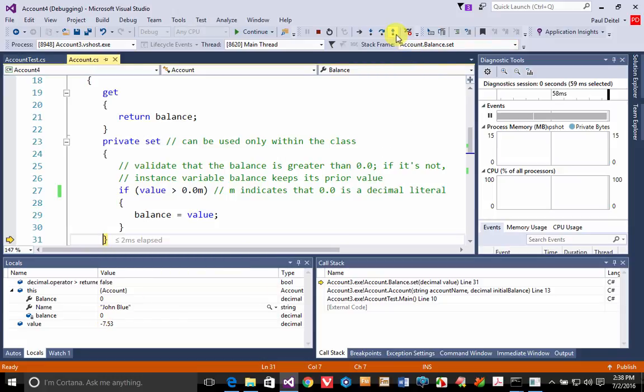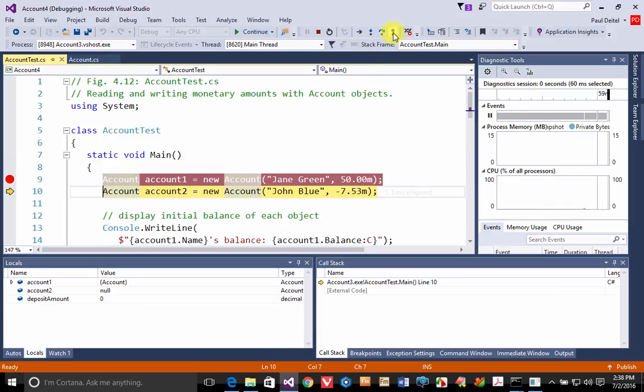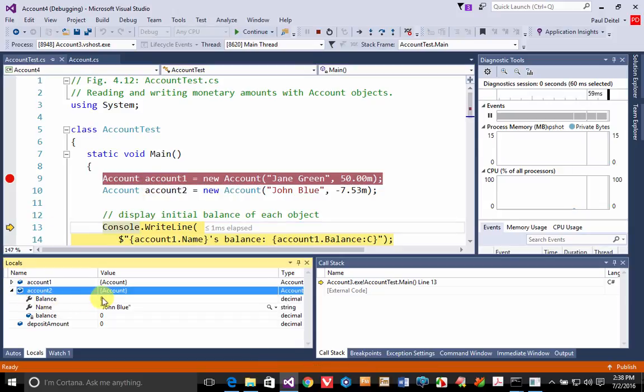And as we now return back up the call chain, we go back to the Account constructor, back to main, and as we step to the next line, we can now see that account2 is initialized, but it's initialized with a balance of 0, not minus 7.53. So our validation in this case worked.